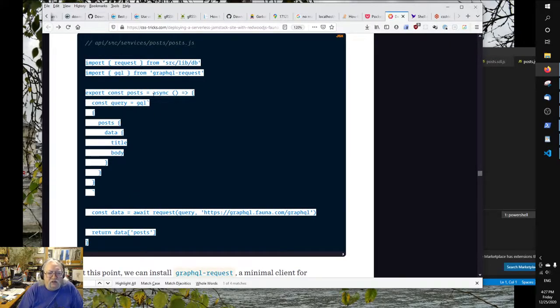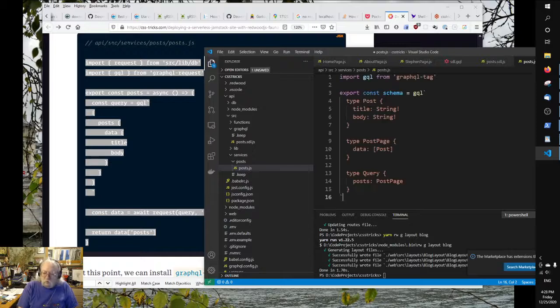Okay, so it's exporting this constant posts. This is the definition of the content, what it's going to look like. Posts is going to be an array, probably, of data, and in each data element there will be a title and a body. And if I wanted author, I could add that.